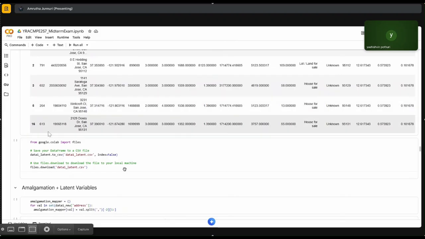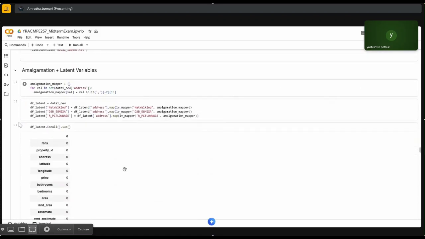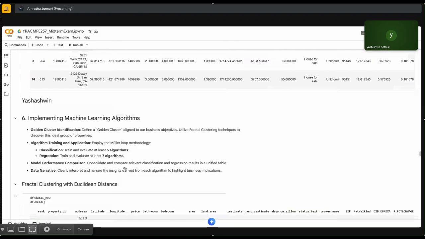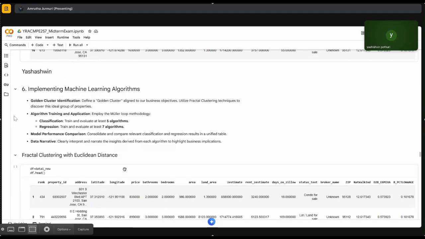That concludes my section. So from here, Yash will explore the final part involving the HOA integration, final classification, regression, and saving the models.